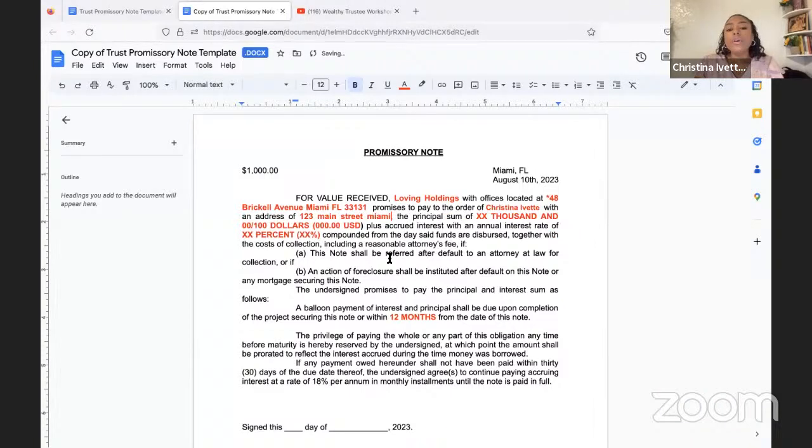All right, and so that is for the principal sum of, and so we're going to actually put it in writing as well as numerically. So we're going to put 1,000 and then we'll put the actual number here, $1,000, and then we'll put a dollar sign in front of there as well, $1,000. Okay, and this is plus accrued interest with an annual interest rate of, and so go ahead and put the interest rate. So how much are you charging the trust in order to lend the trust $1,000?